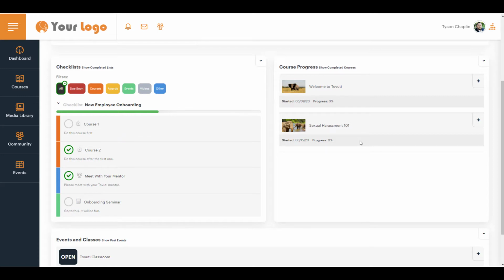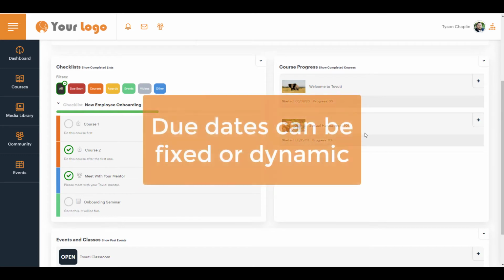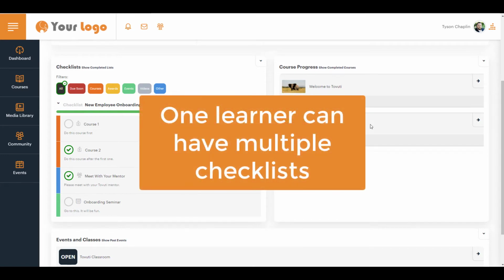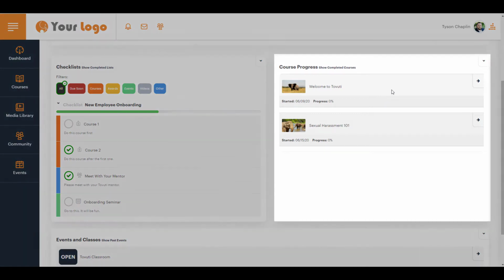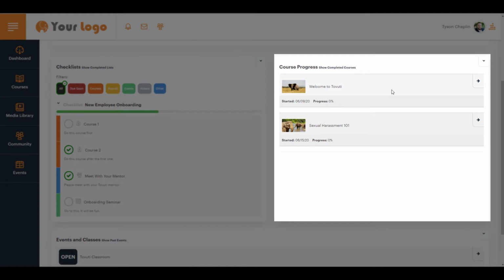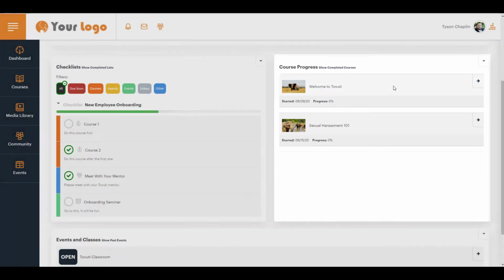Checklists are a great way to ensure that your learners know what they should be doing at all times. Due dates can be fixed or dynamic, and one learner can have multiple checklists open to them at once. This means if you're onboarding a new team member, the first checklist they may see is the standard onboarding that all members of your organization must go through. Maybe that new team member has a role that requires additional training. That is when the second checklist could be assigned. To the right of the checklist, a learner can see all of the courses that are currently being worked on, and they can jump directly to them by pressing this button.